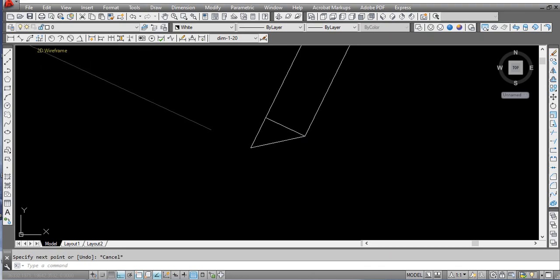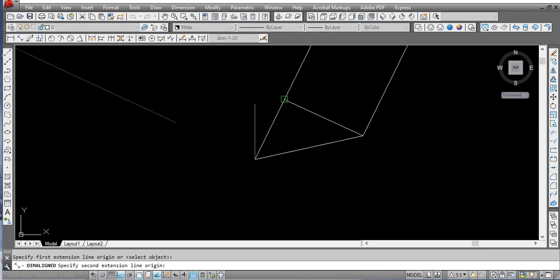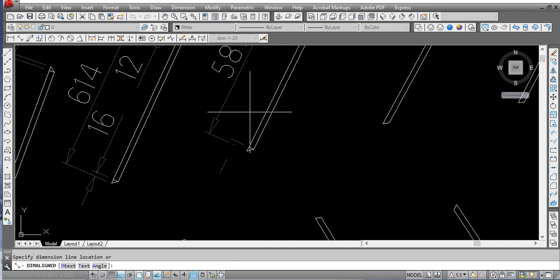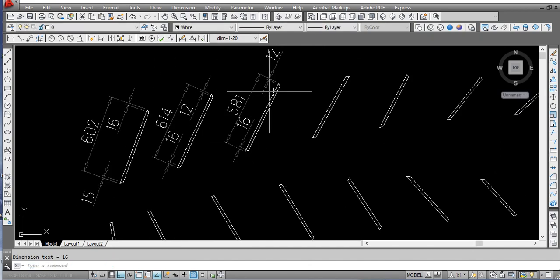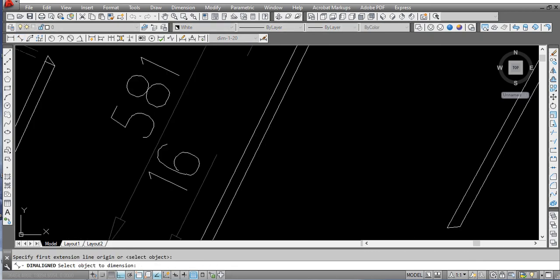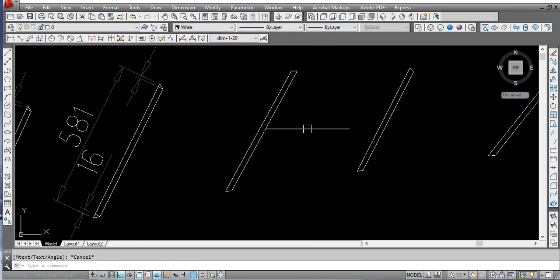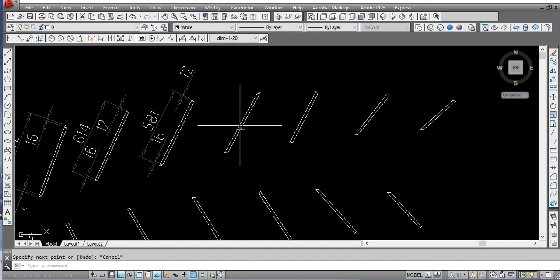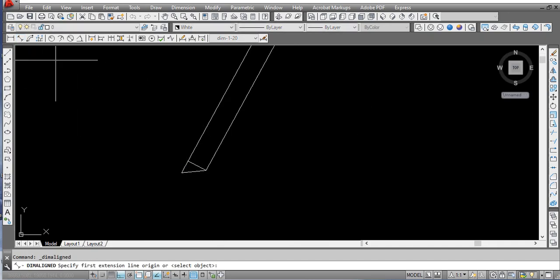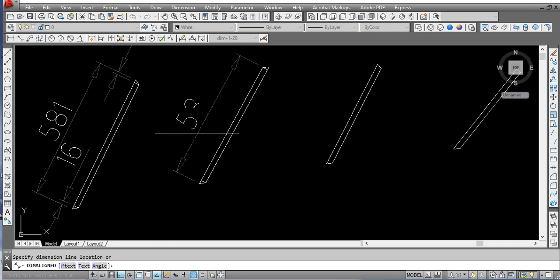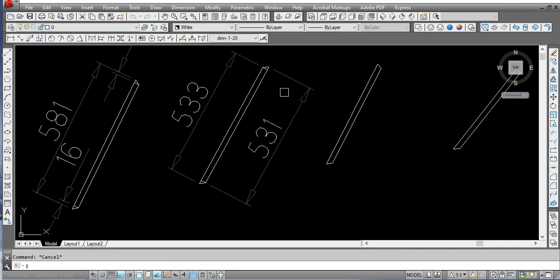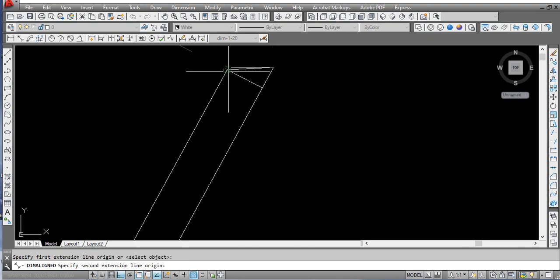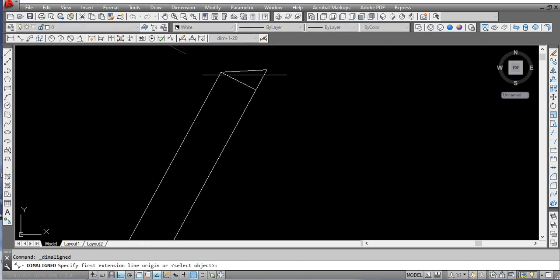Mostly draftsmen are not thinking from the practical point of view. They have to think about what dimension the fabricator requires, so only those dimensions they have to show on the drawing. In other cases, some draftsmen show too many dimensions, so it will be very hard for the fabricator and it will take more time. So just be careful about this.